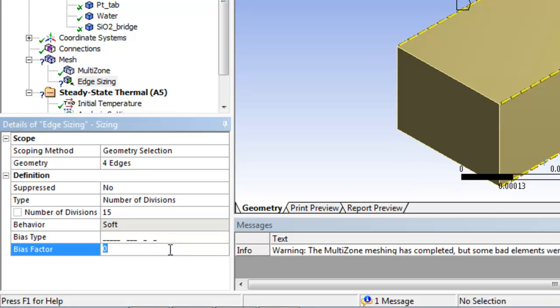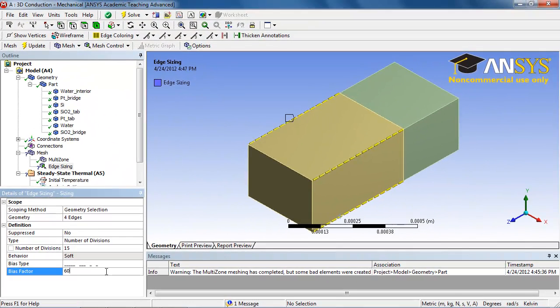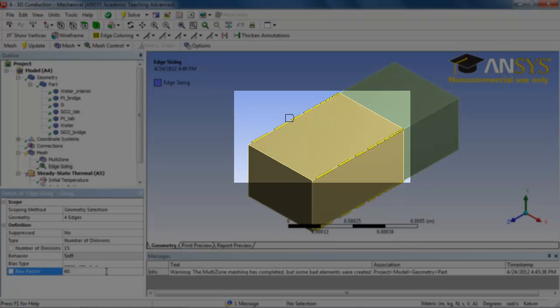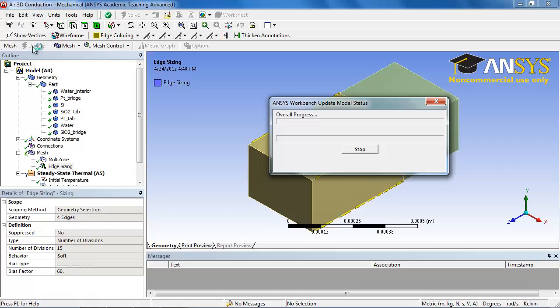Let's say a bias factor of 60. The bias factor tells you how much the element sizes will change per element. A large bias factor will create a large gradient, whereas a small bias factor will create a very small gradient. Let's go back to the large bias factor. As we can see, we did select correctly. The small elements are near this center, while the large elements are here. So let us see how this changes the mesh.